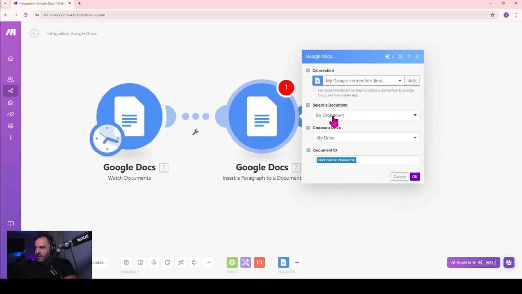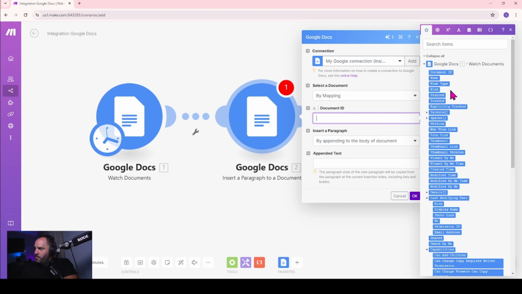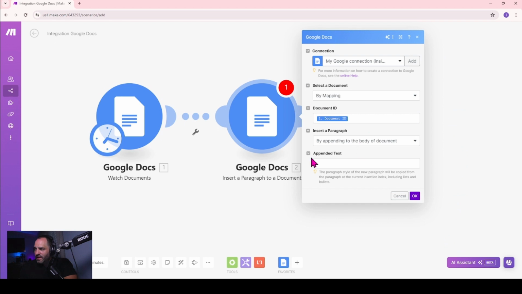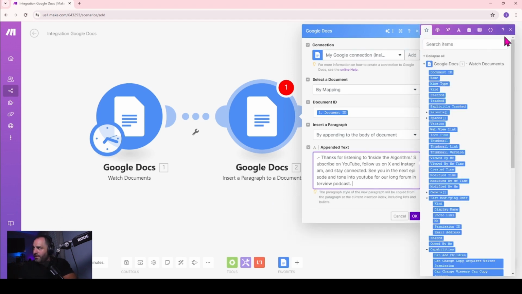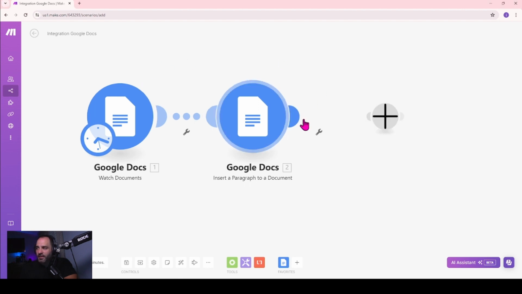And now what I need to do is, instead of selecting by dropdown, we're going to select by mapping, and then select documents. Document ID, the first one. No change to this. And this is going to be in the description. So no need to screenshot or anything. So just copy and paste it in. Click OK. One thing I do want to note is that description I found in a YouTube video. So I am linking his YouTube video so that he can get some credit and some help. So if you think his video is useful, go ahead and head over there.